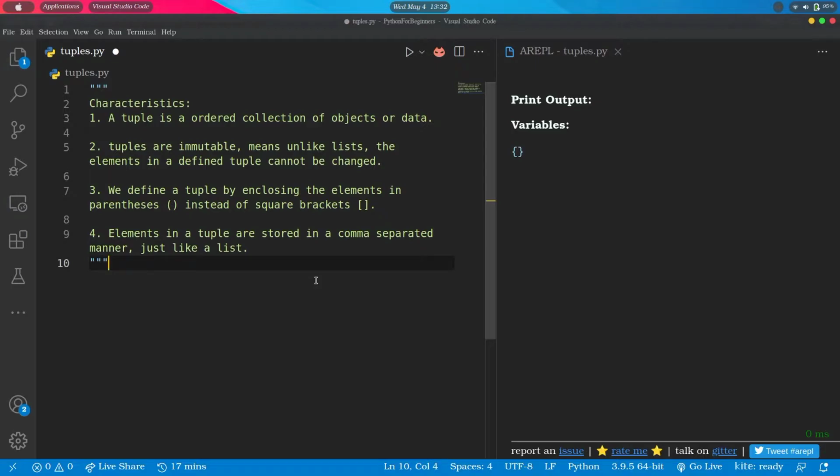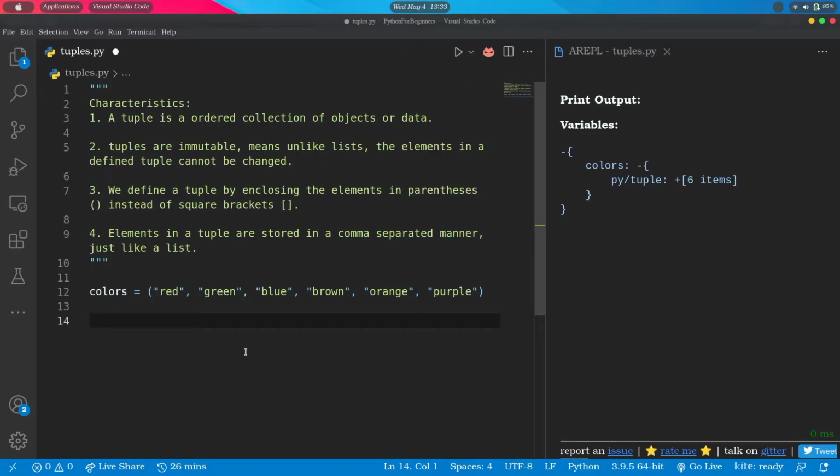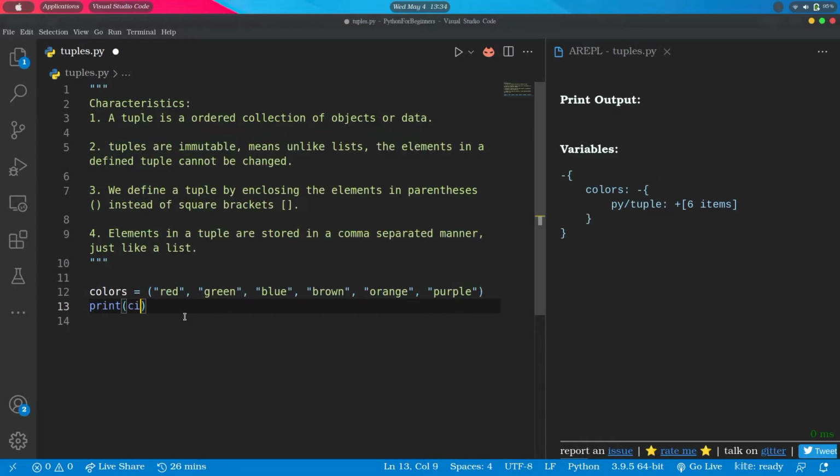Now let's see an example and learn how to create a tuple. Let me create a tuple of colors which are string values like red, green, blue, brown, orange, purple, and store it in a variable named colors. So this way we can create a tuple. Mostly everything is similar to a Python list as you can see, but we have to use parentheses instead of square brackets. Now let's print the tuple. Print colors.